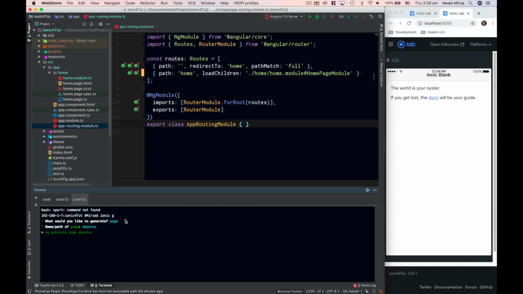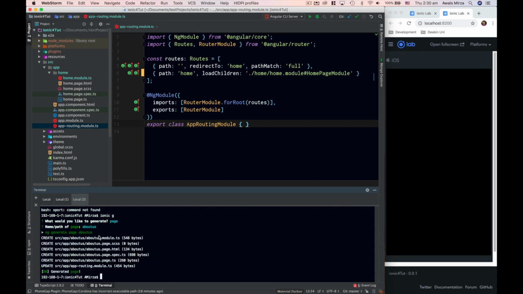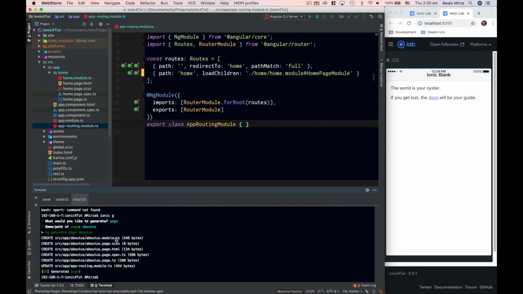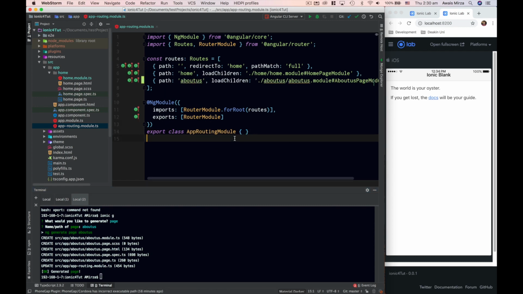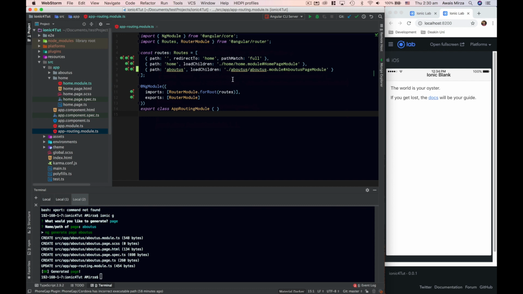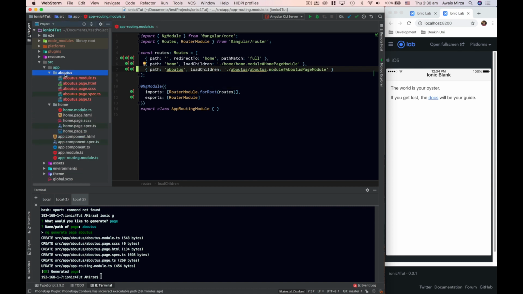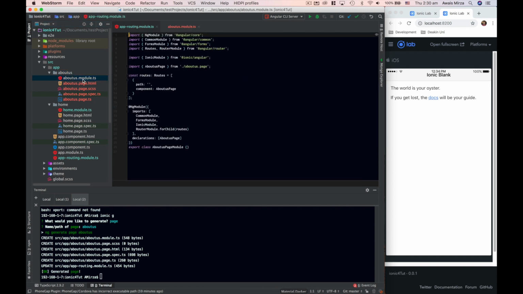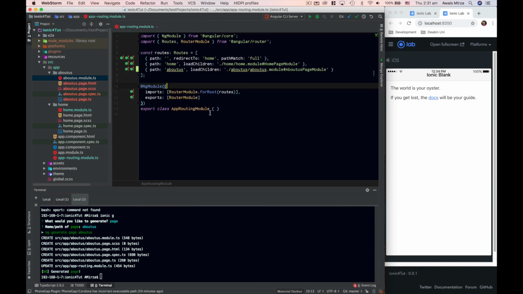I'm going to press enter. Now it's going to generate a module for us. It's going to generate the page for us, and it's going to automatically load that to our app routing module. As you can see, now we have about us, which basically links to about us.module, which is here, and then we have this about us page module, which is basically the name of the module, nothing more than that. So I'm just going to close this.